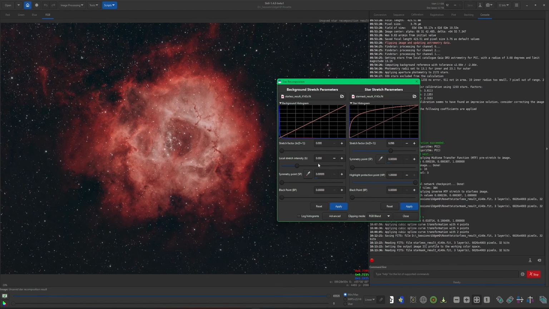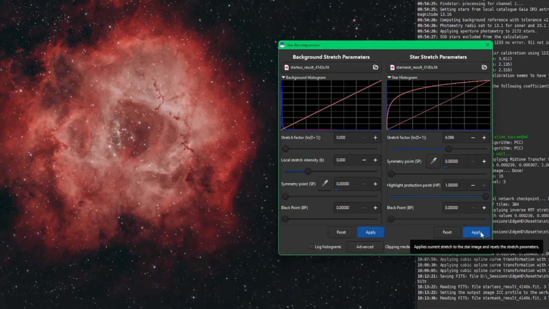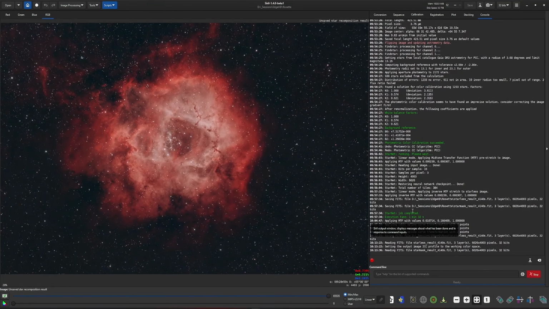And for me, I'm going to leave it there. All you need to do is click the apply button underneath star stretch and then close. One last thing that you may need to do is remove any green noise that may be in the image. Now, you only need to do this if you look at your image, and specifically in the background sometimes, you see a slight green overcast. It's just an artifact of using a one-shot color camera.